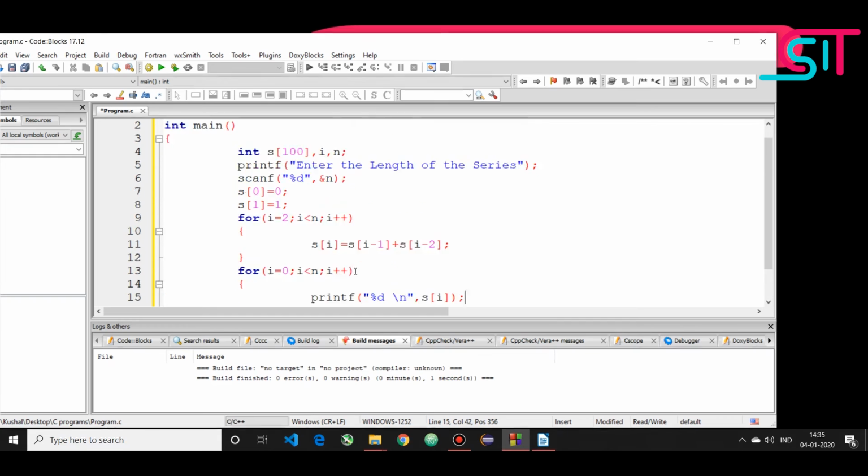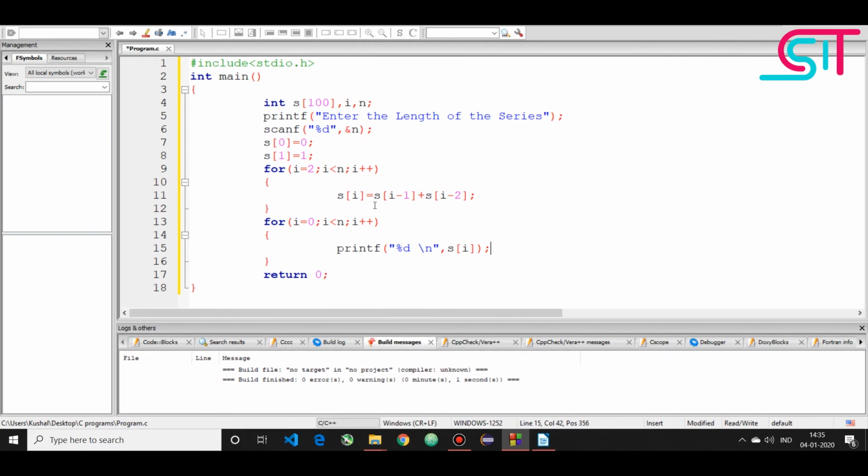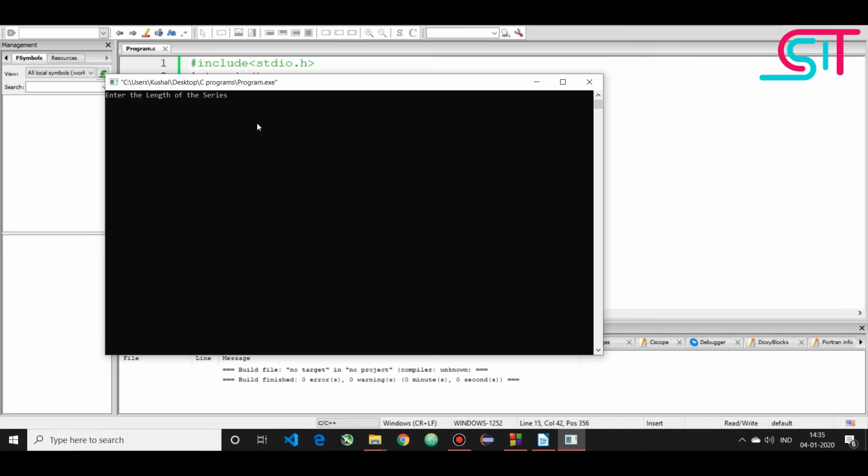So that's it. That's the code we needed. So let's build it. Yes, it's correct. Now let's try to run it. For the length of the series, we want to print the first 6 terms. So yes, as you can see, these are the first 6 terms.